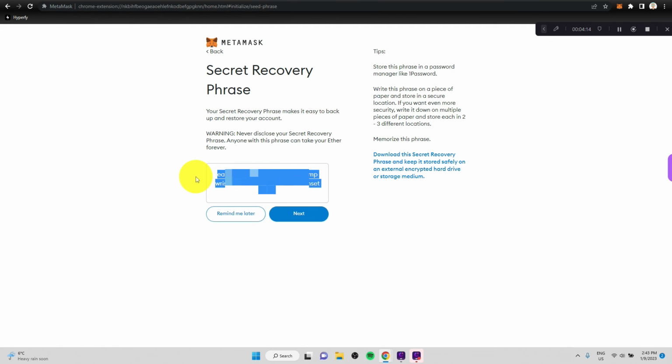You should write them down on a piece of paper somewhere. Do not copy and paste this into a text doc, and do not save it on your desktop, because anyone who has, maybe even remote access to your machine through a vulnerability, will be able to see that and will be able to steal all of your funds using these 12 words by simply importing this wallet on a different machine. So just be very careful here.